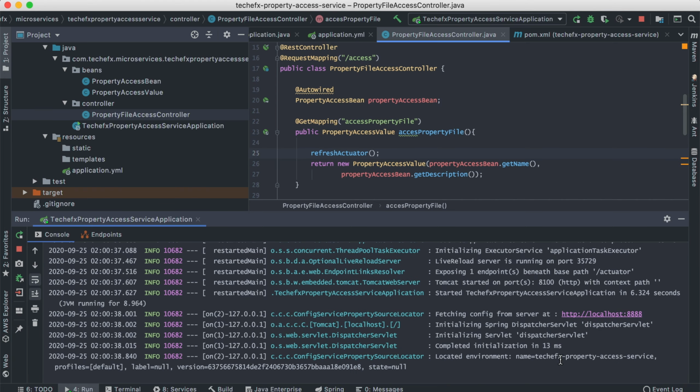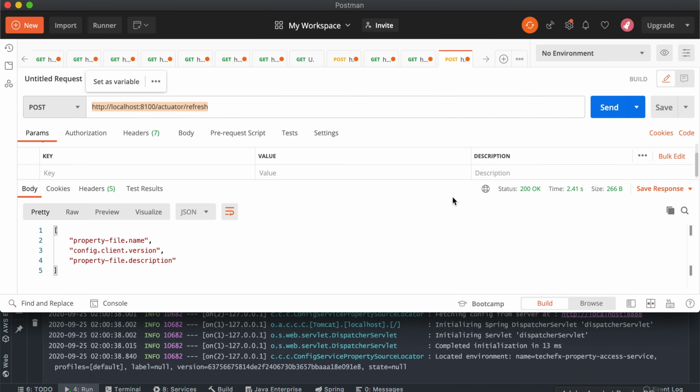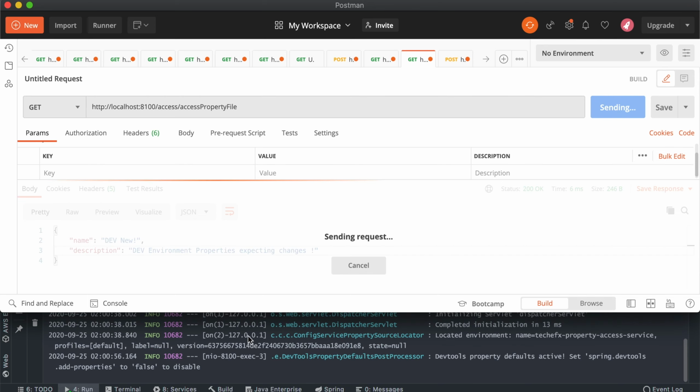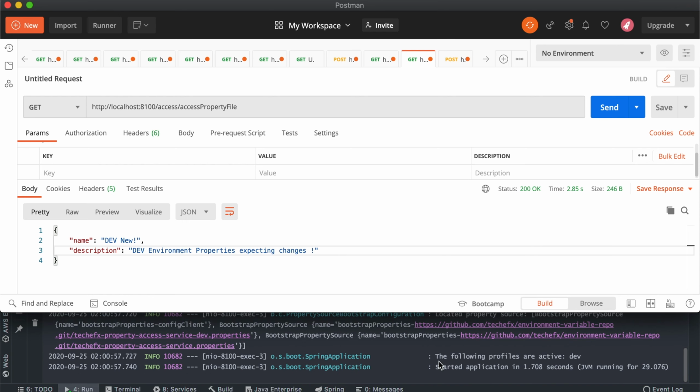Now, once the service is started, you can go to Postman. You don't need to run this explicitly now. Whenever you try to hit the endpoint for accessing the property file, it will send a request to Actuator for refreshing the service, and every time you will get a refreshed value. So now let's try it out.